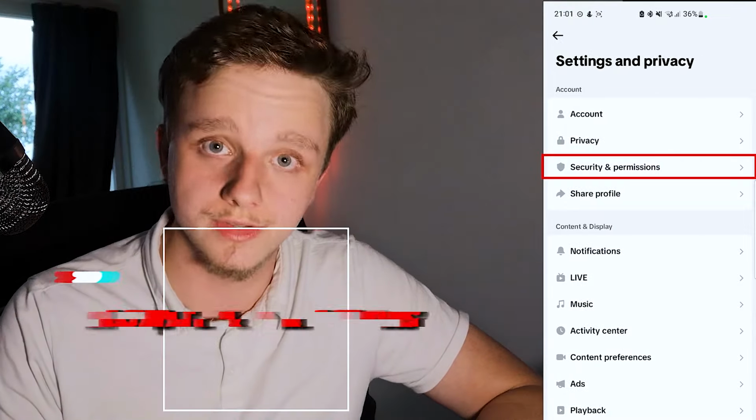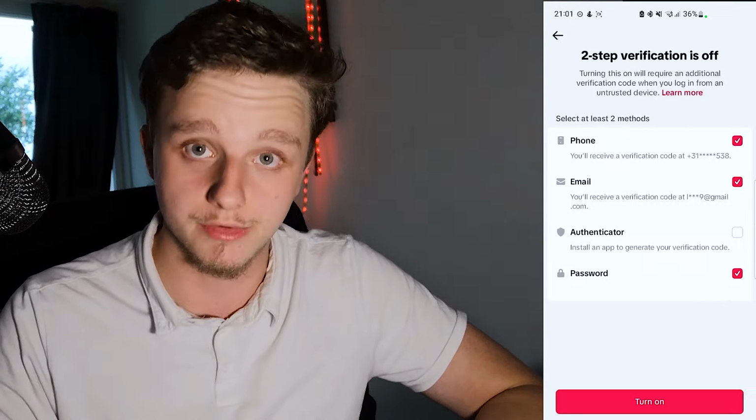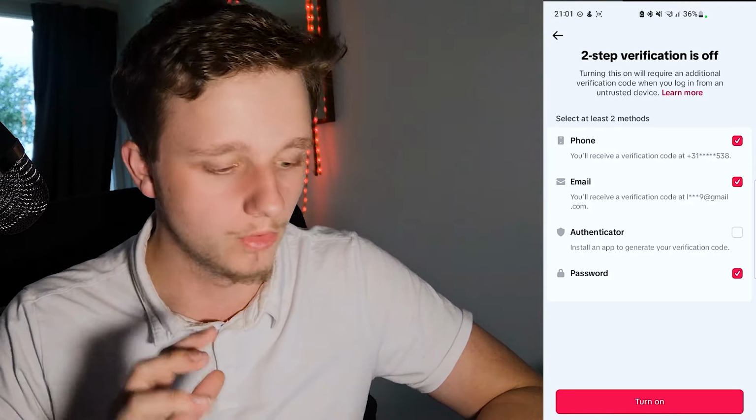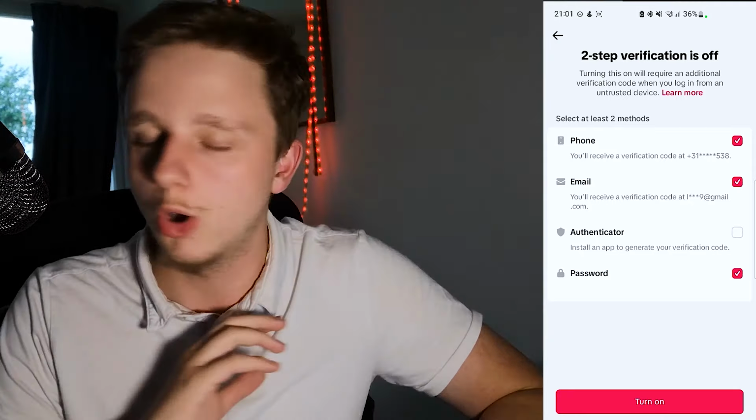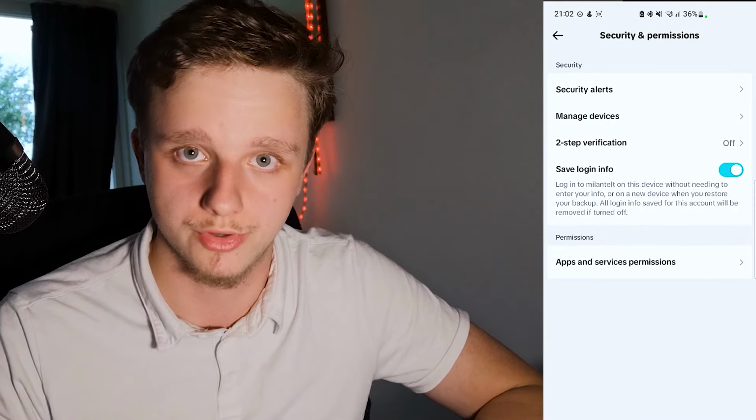Go to security and permissions. Here we can find two-step verification, which is very useful because you want to make sure that nobody can access your TikTok account and only you are the owner. Some people can find ways to get around this, but it will be way more difficult than just knowing your password of your Gmail account, for example. So if you have set that up, your account is way more secure.